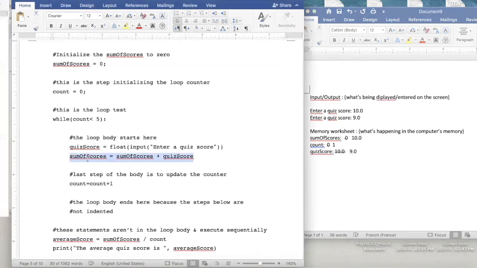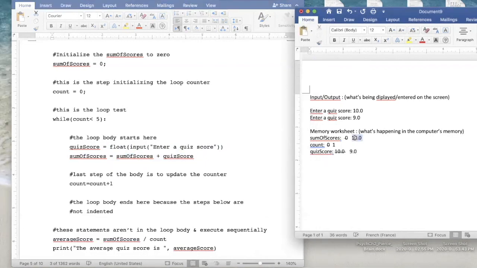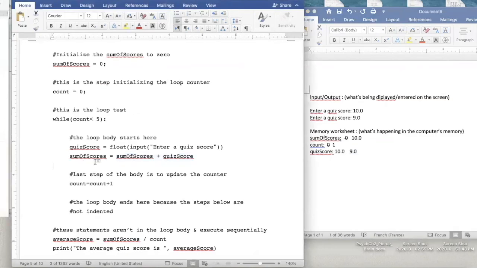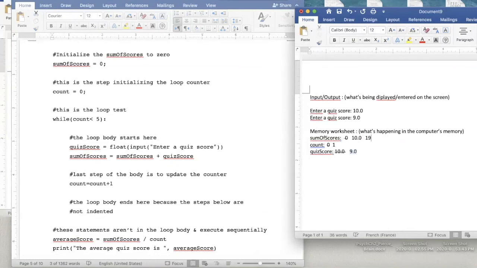And we're going to execute the next step in the loop body that says I need to evaluate this expression that's on the right-hand side of the assignment operator. I need to pull out the current value of sum of scores, that's 10.0. Then I want to add to it the current value of quiz score, that's 9.0. So 10.0 plus 9.0 is 19.0. And then we're going to assign that to the variable called sum of scores, because that's what's on the left-hand side of the assignment operator. So up here, we're going to make a new value, 19.0. Sum of scores is no longer going to be 10. Now it's going to have this new value, 19.0.